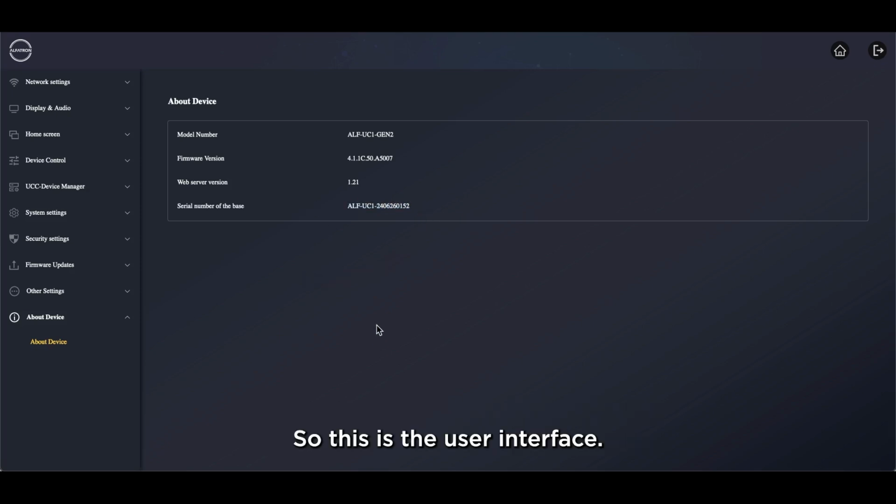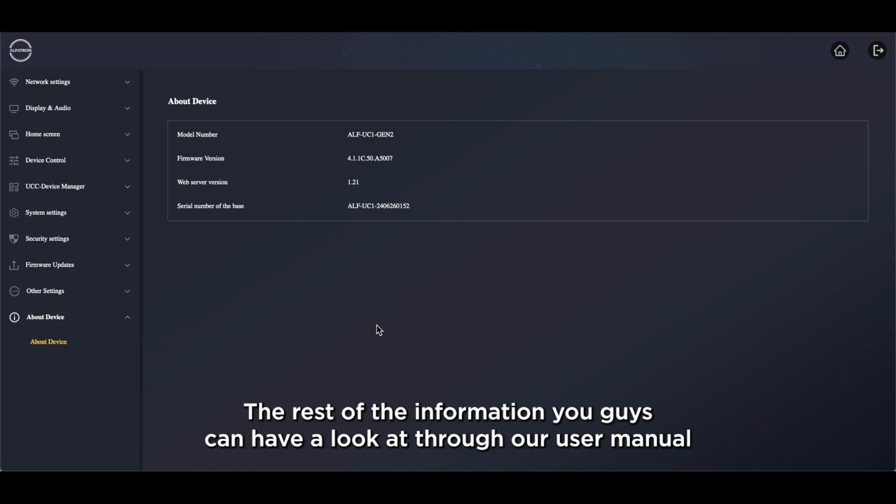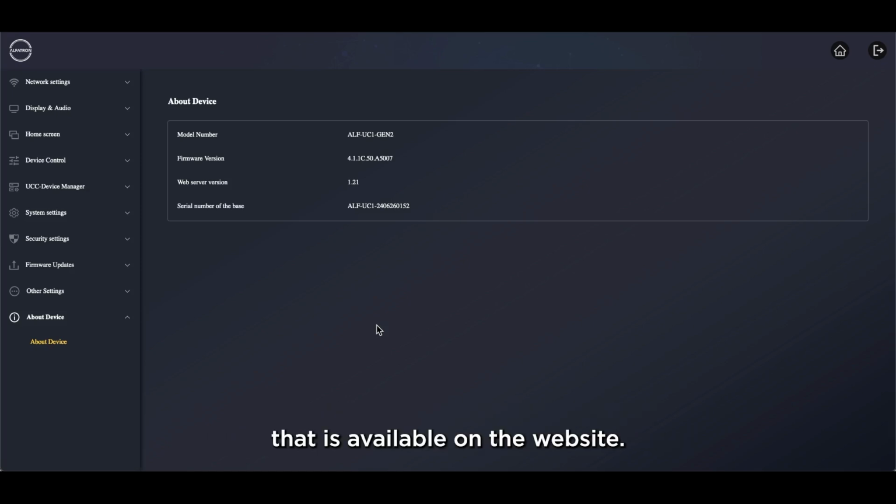So this is the user interface. I'm sure you guys will catch some of that information. The rest of the information you guys can have a look at through our user manual that is available on our website.